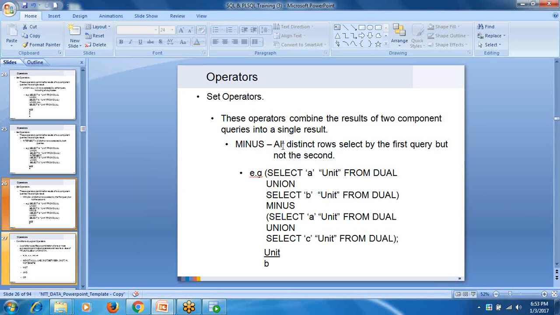Okay, we'll come to the minus operator. This operator combines the result of two component queries in a single query. Minus is used to display all the distinct rows selected by the first query but not the second. Here select A from dual union select B from dual, as usual A B, and then A and C. Minus means it is removing the second query components, all the distinct rows selected by the first query but not the second query. A B is already there, and here A and C is the second component. It is removing the second query result. So what is common here? A. It is removing A. What component is remaining? B. It is only giving the first query, so B comes in our output.